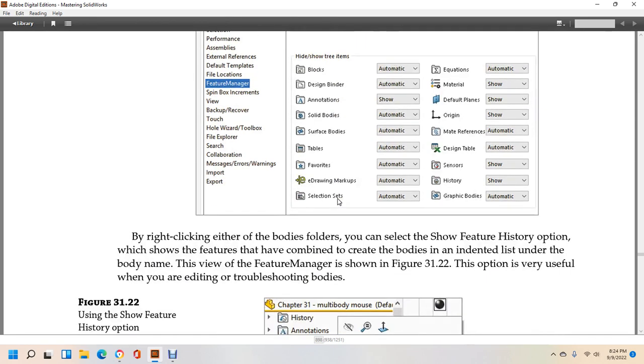By right-clicking either of the body folders, you can select the Show Feature History option, which shows the features combined with the bodies they create, listed under the body name in the Feature Manager, shown in Figure 3122. This option is very useful for editing and troubleshooting bodies.